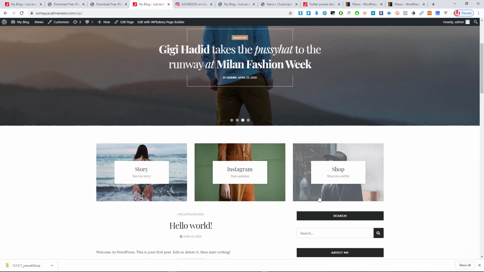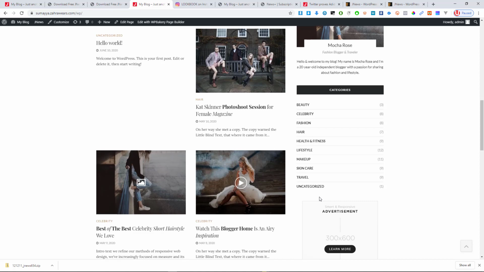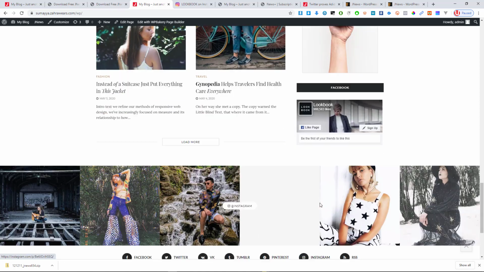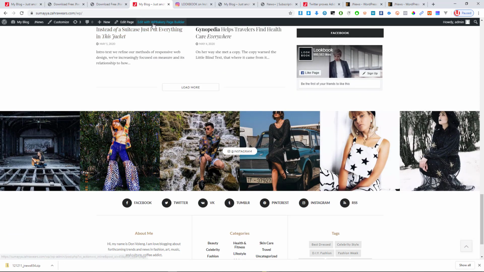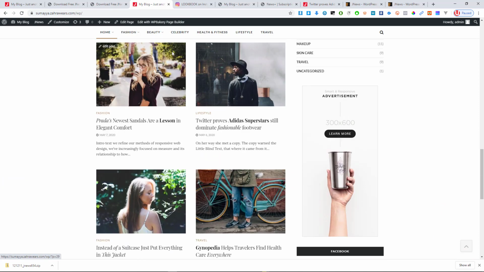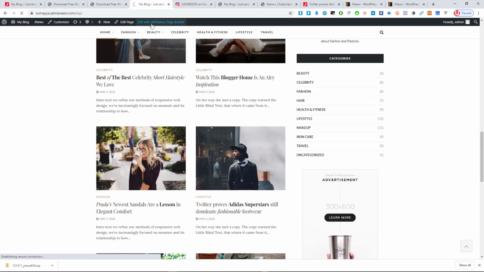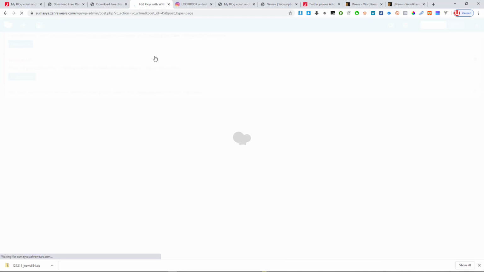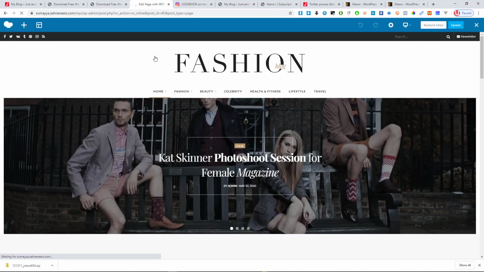Now let us see how we can edit the page. To edit the page, there's this WP editor like the one I showed you before. To edit, we just simply click on edit page with WP Bakery. It will bring to us a place where you can edit the page, which is the front end or the back end. This one automatically takes us to the front end, but if you want still the back end, you can find it here.